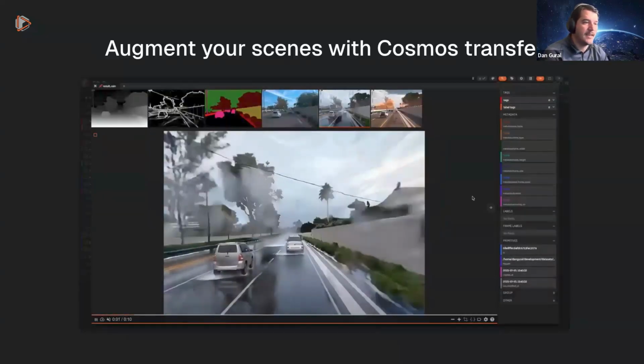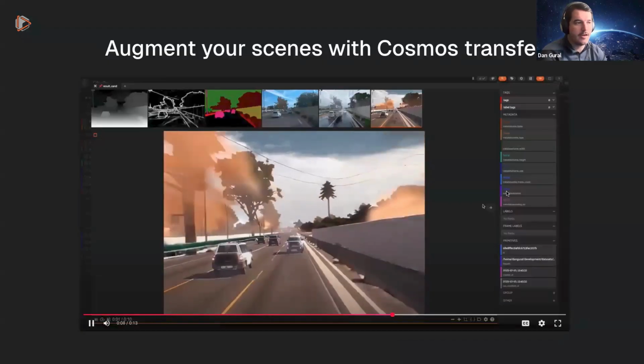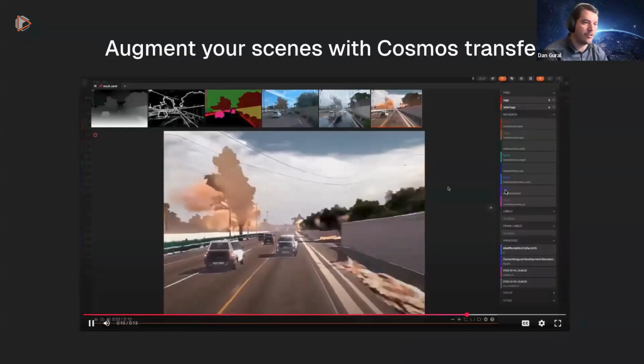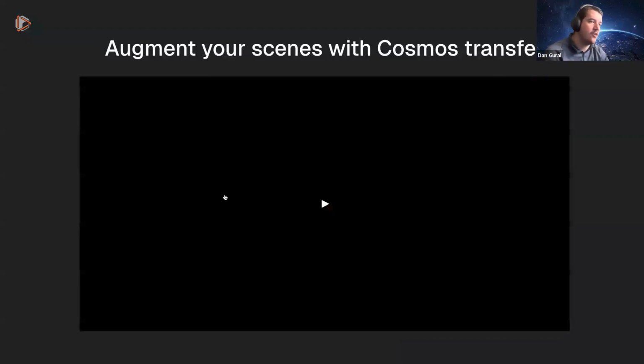You can also augment your scenes with Cosmos transfer. In this case, we can take in that scene and make it rainy. You can even see all the drifting of the rain behind. Or if you want to be crazy, you can make it a sandstorm or earthquake as well. It's really up to your imagination. But Cosmos transfer is going to maintain all that structure for you as you push it through.